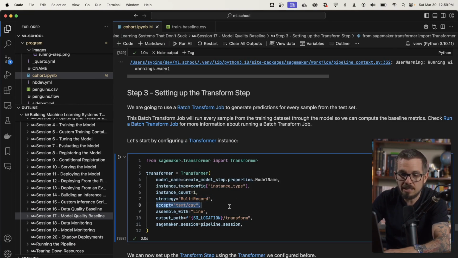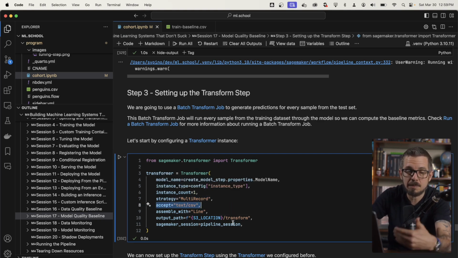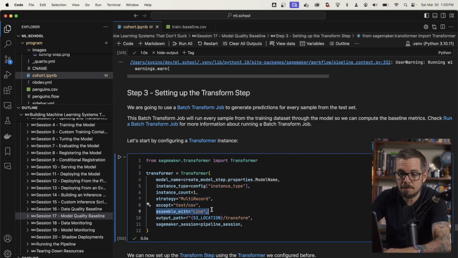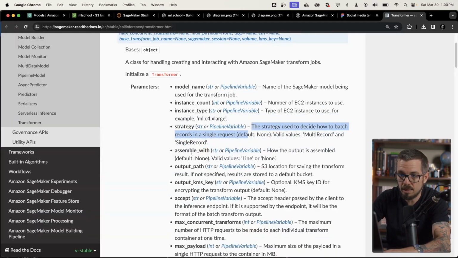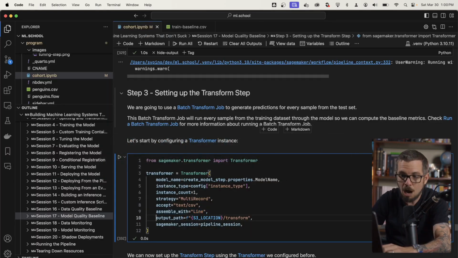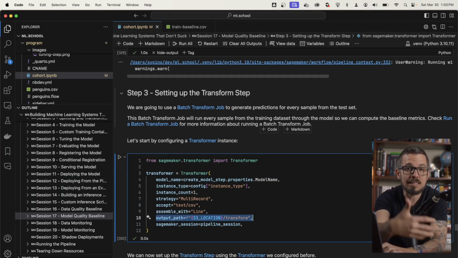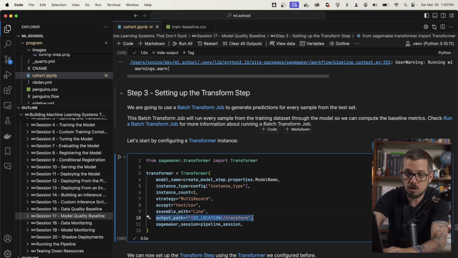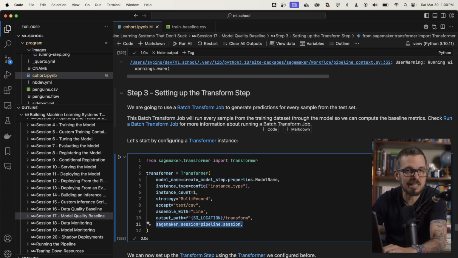I'm going to be doing that using text CSV, and I'm going to be accepting text CSV back. I'm going to be assembling this with line. Let's go to assemble with, and it says how the output is assembled. Default none, valid values are line or none. I want to assemble the output in a line. The output path, where am I going to be saving the results of the batch transform job? Well, they're going to go to this S3 location, transform, which I'm going to show you what's inside so you see the output of the batch transform job. And what is the session that I'm going to be using? This is the transformer configuration.